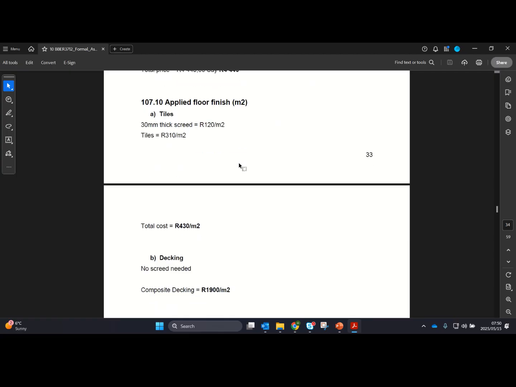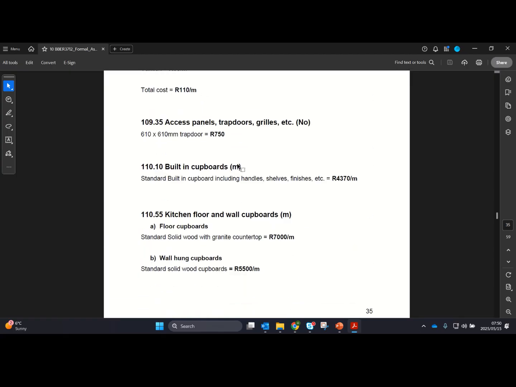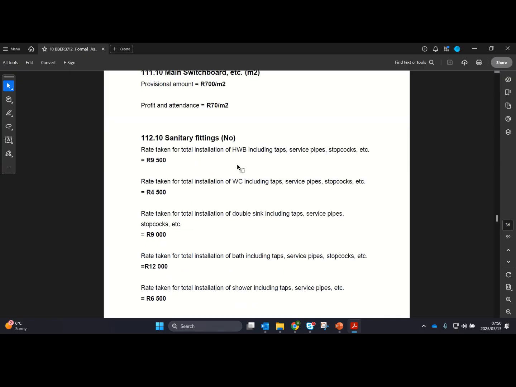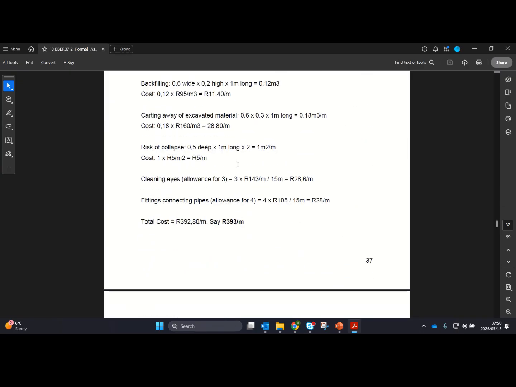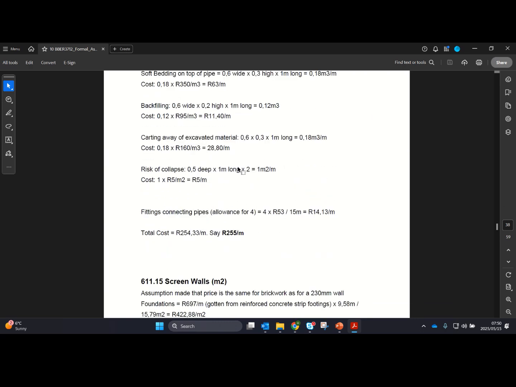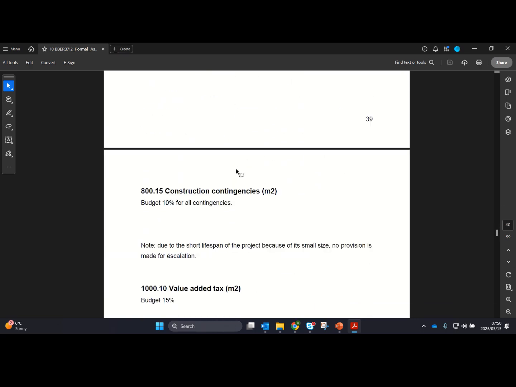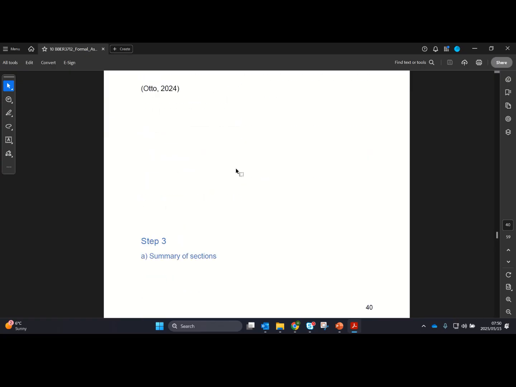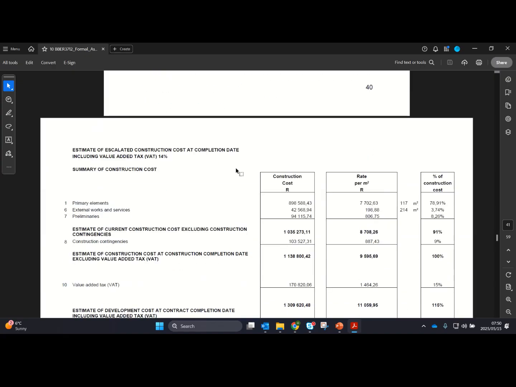I'm just scrolling through this very quickly. I just want to get to the actual elemental estimation. Sorry, I'm just scrolling through it so that you can actually see what the student did. Then we've got the cover page.